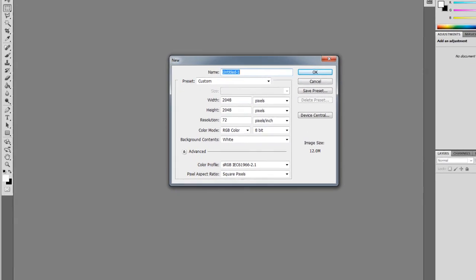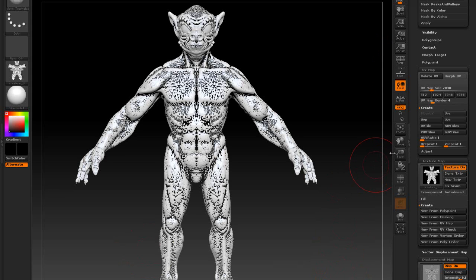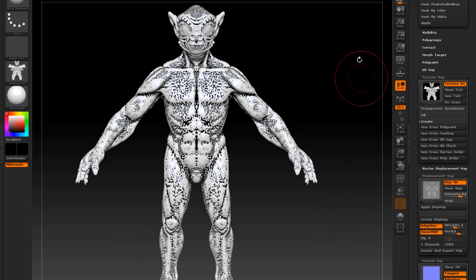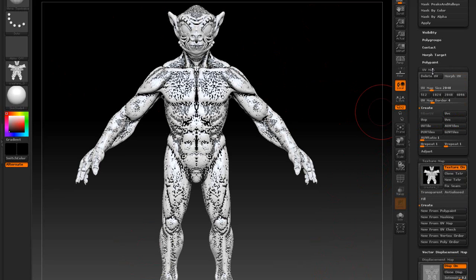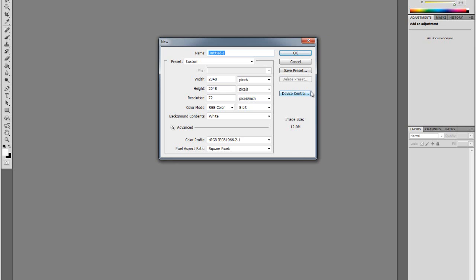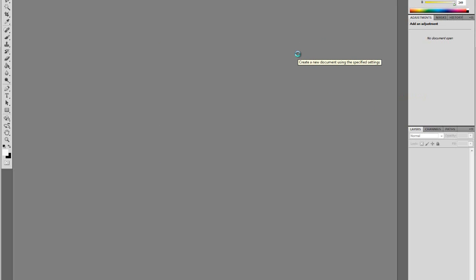If you wonder how I got this dimension, if you go to the UV map in ZBrush, those are the size of our texture maps. We created this UV map, it's a 2048 UV map. All the map sizes are 2048 by 2048, which means 2K maps. Okay, I'm going to create a new file in Photoshop.